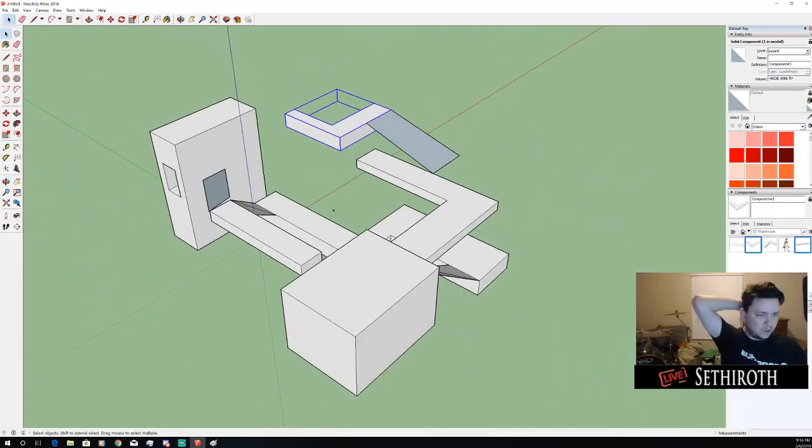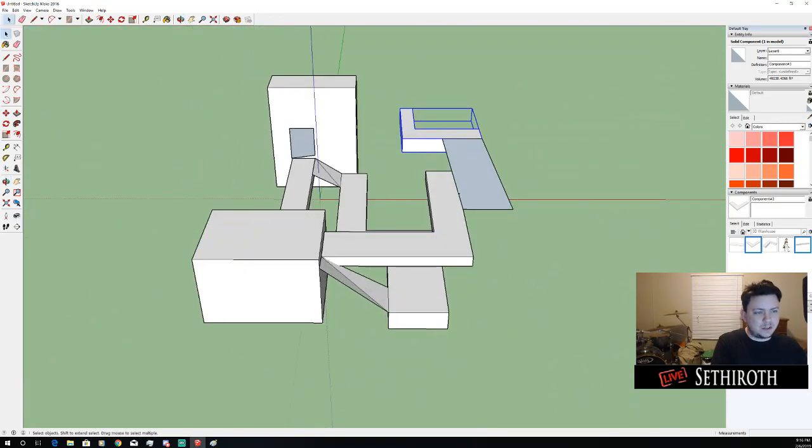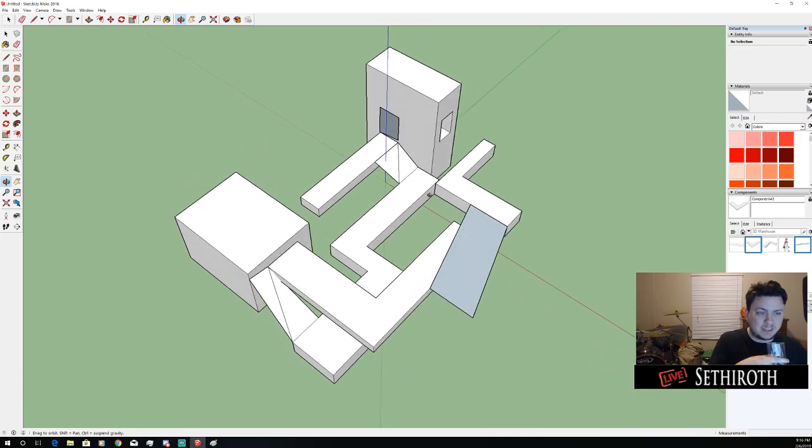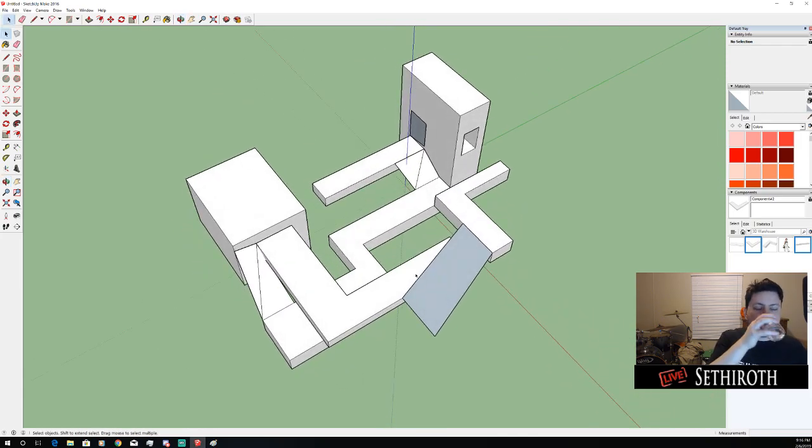So if you're somebody who likes to or wants to get into 3D programming, I would recommend using SketchUp as a starter. You could also use Blender if you want to get into a real program, but this is something that's really quick and easy to use. And you can create basic little ideas like this.